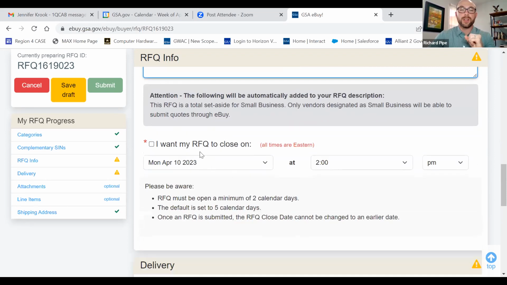So the next field we're going to look at is when you want your RFQ to close. When you come in here and create a new RFQ, it's going to automatically set a date. I want to say, let's see, 5 days out in the future. So it automatically is going to default to this. Any kind of service requirement, I always recommend 5 business days. The lowest you can have an RFQ out there is 2 calendar days.